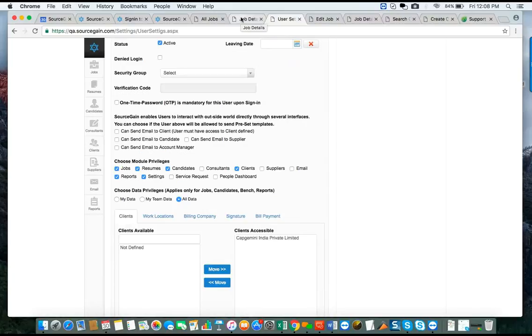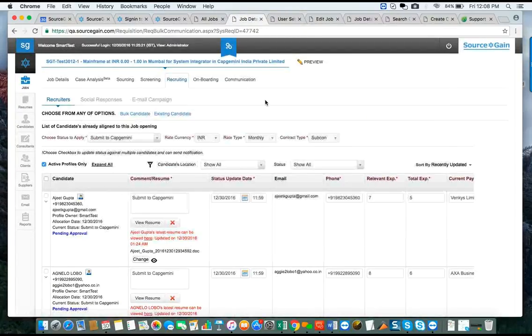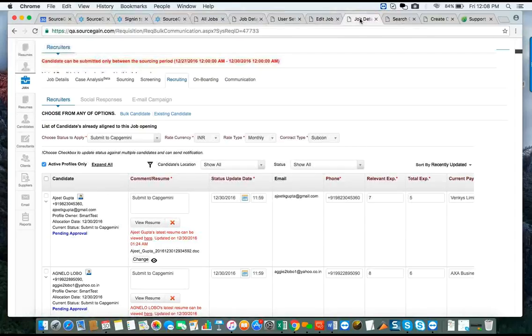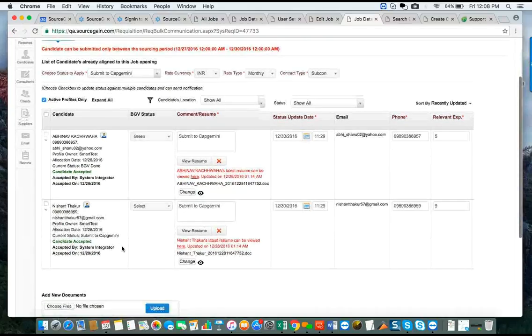Now, there is one thing we missed here. To the existing candidate, we will be able to do BGV. If the manager asks you to do the BGV of a candidate, then only it is mandatory to do, otherwise it's not. So for example, this is Nishikant Thakur, one of the candidates which got accepted by the vendor manager.